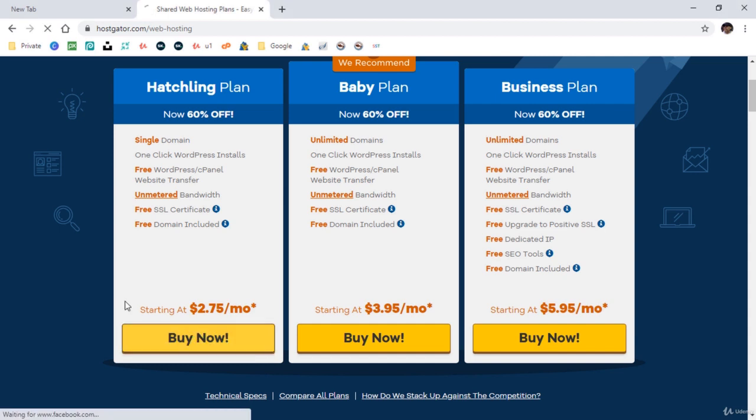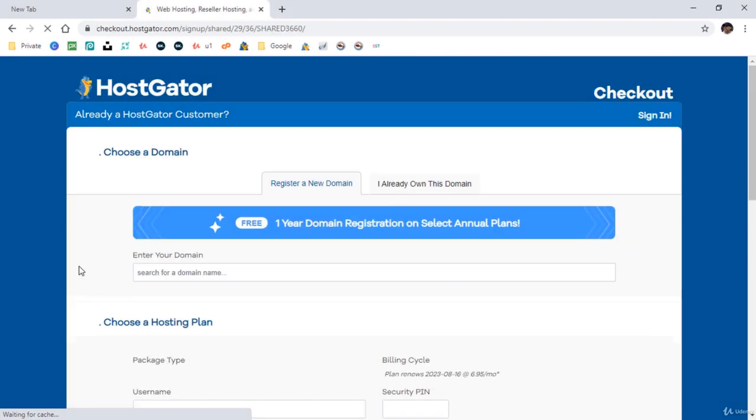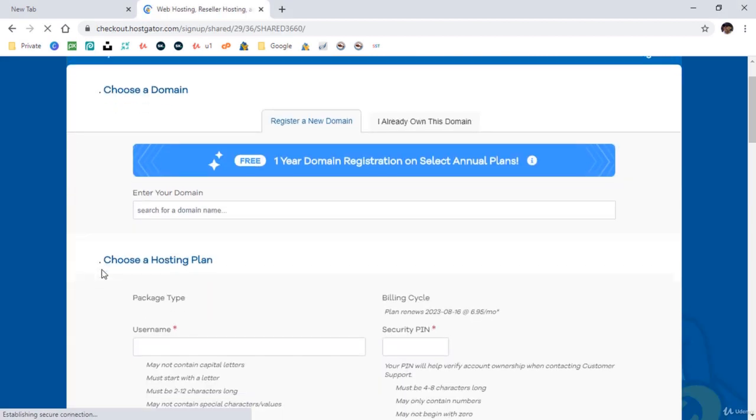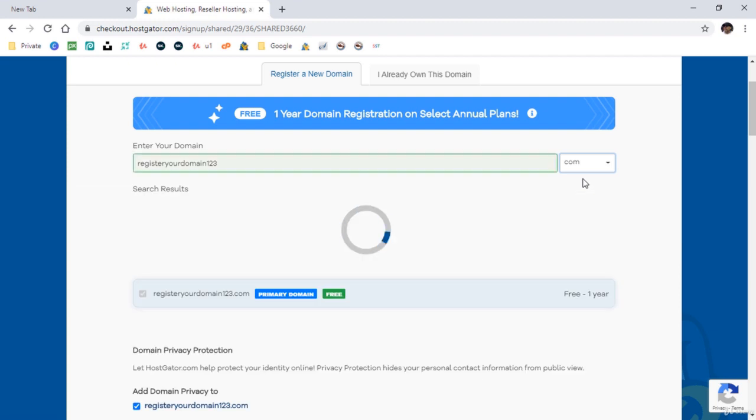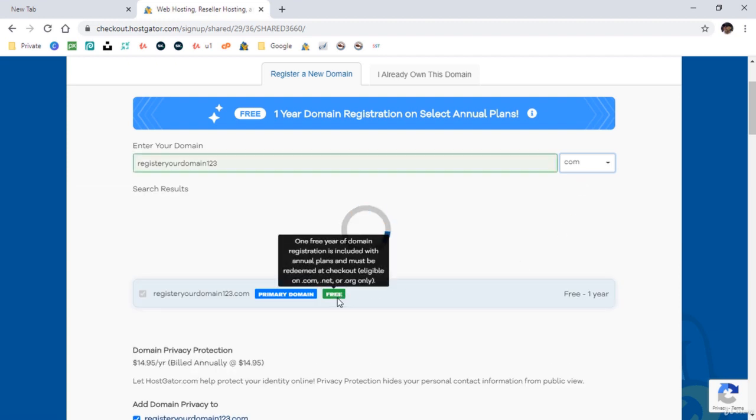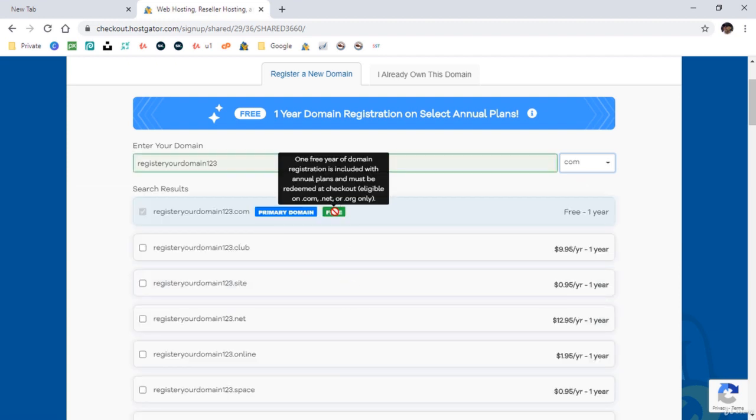You can choose the Hatchling plan, for example. 12 months. Just register a domain, choose the plan, and fill in your information. You see here it's free with the .com.